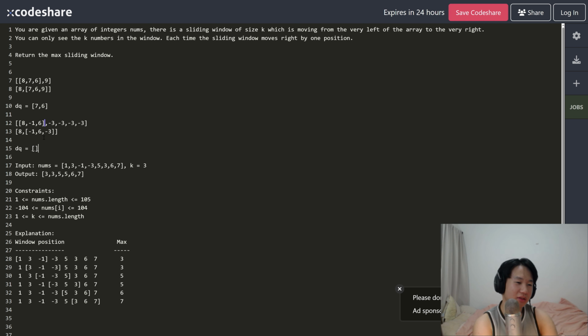Okay, so let's say I start with this one. I add 8 because it's empty. And then I add -1 because it's smaller than the previously added number. And then 6 doesn't get added because 6 is bigger than the previous number. Isn't that right? Then the problem is once the window moves forward, 8 expires, and the program thinks that the maximum is -1. Doesn't it?